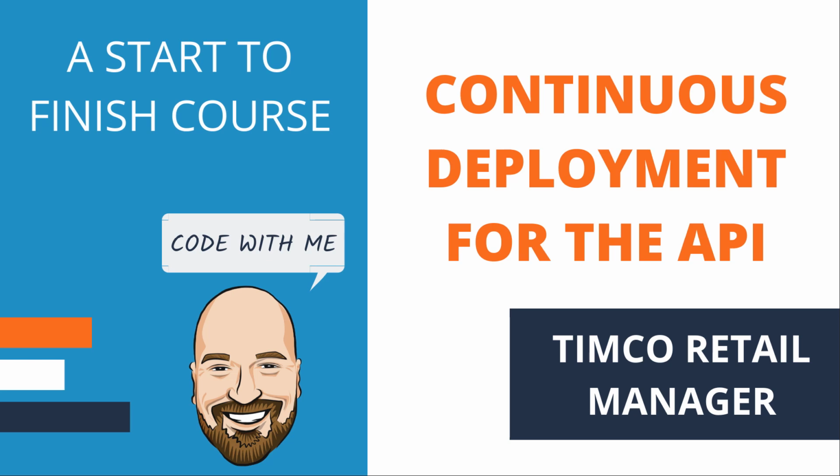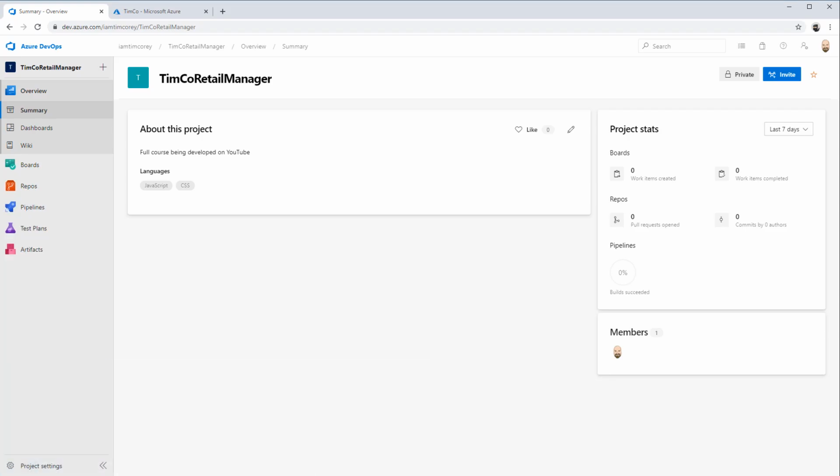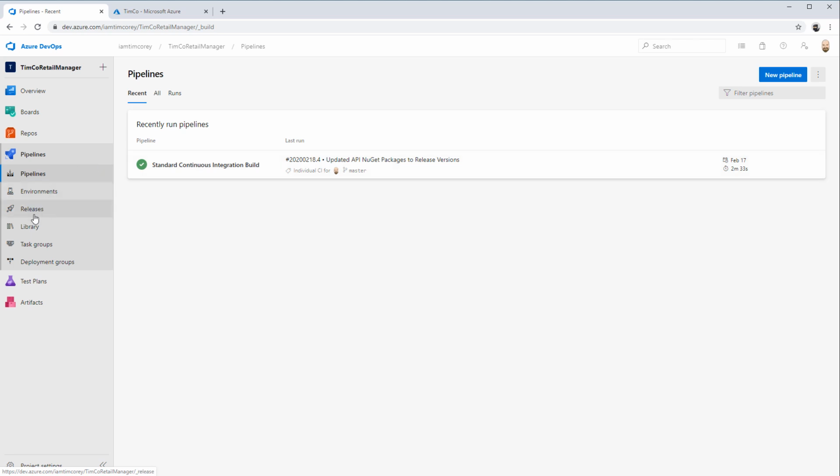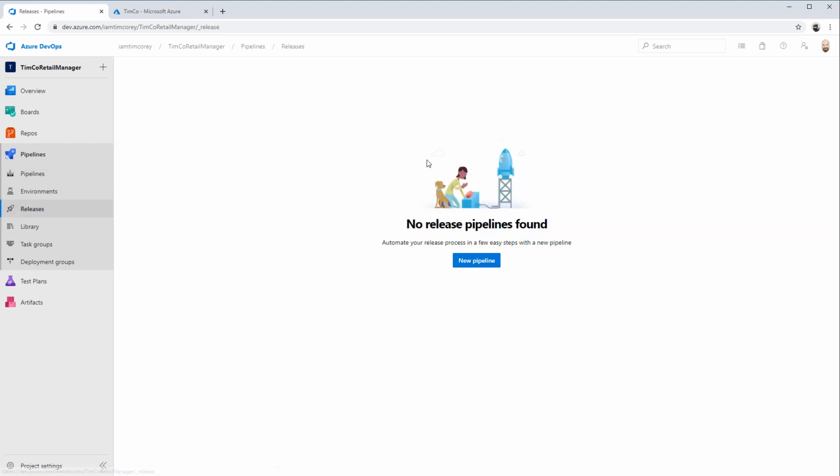Okay, let's head over to the browser. Now here is our Azure DevOps site, and what we're going to work on today is in pipelines. And we're going to work on a release. We already have our pipeline for building. So it's a continuous integration build, and that's working. But now we have our release. And our release is where we're going to do our continuous deployment.